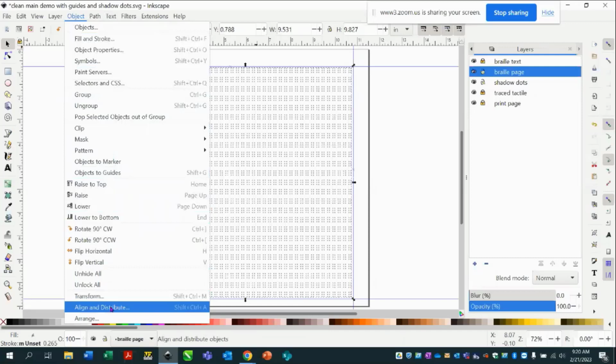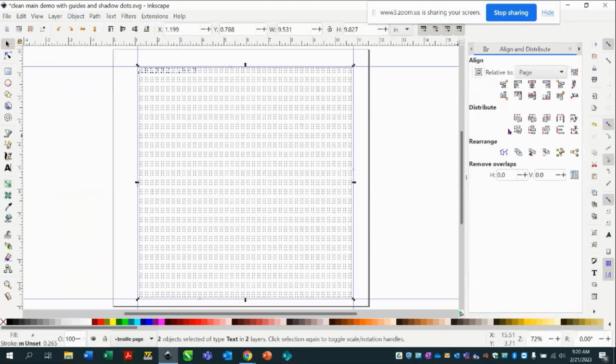But for right now, I want a new dialog box over there called Align and Distribute. It's almost at the bottom of the object menu. Click Align and Distribute. And now I have a new dialog box over here on the right. I still have my shadow dots and my braille selected. I want to center that running head now.